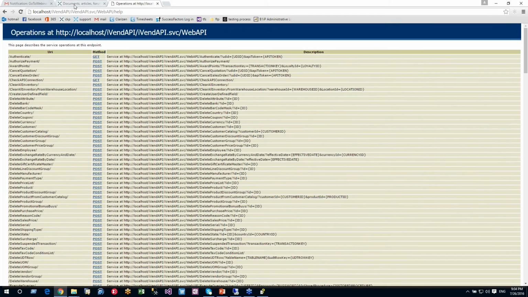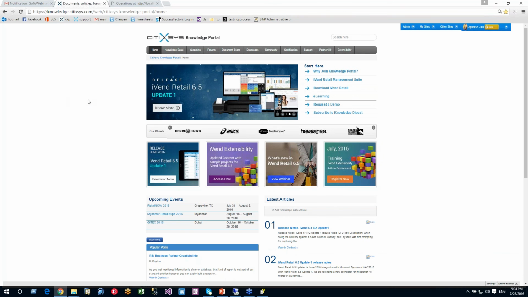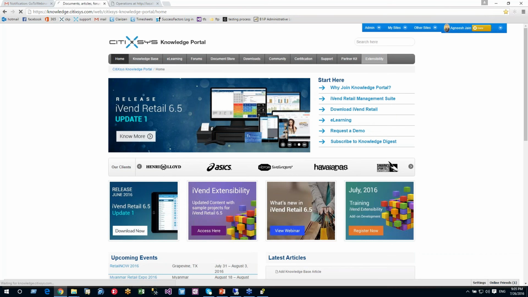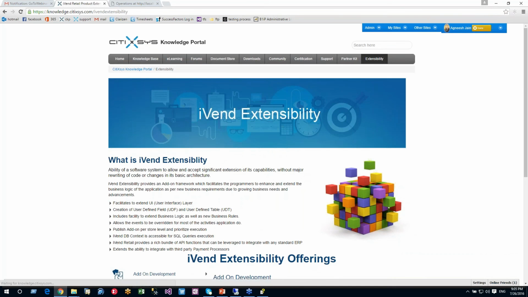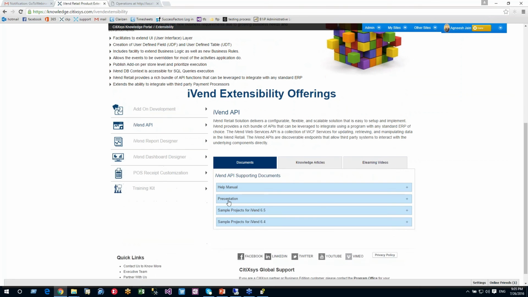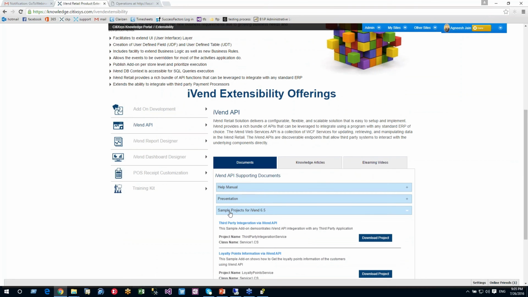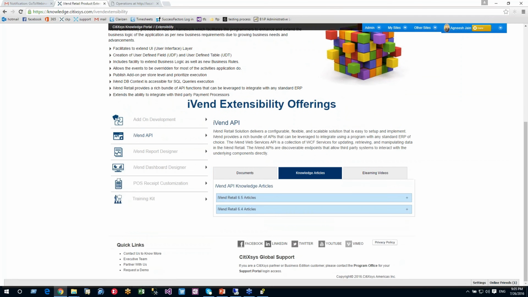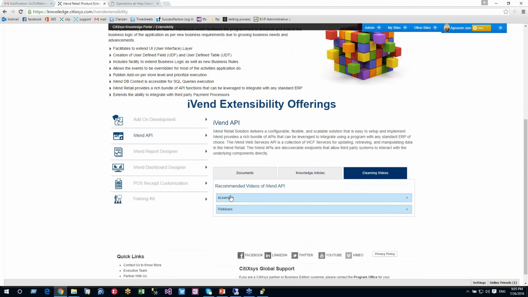Now, going forward with the CKP, once you are a logged in user, go to extensibility, which is the last menu. This is your one-stop shop, one dedicated page for all your extensibility needs. Under extensibility, two major things we have are the add-on development and the API. For today's topic, iVend API. You have all your sample projects for 6.5, all presentations, help manuals, knowledge articles for 6.5, and e-learning videos on how to use APIs.